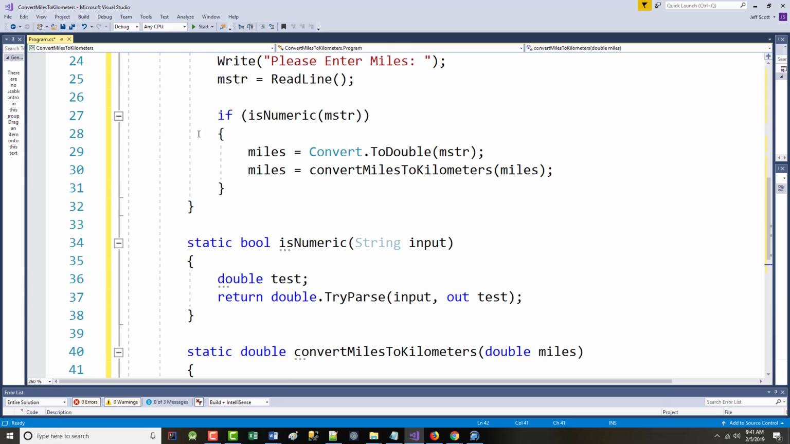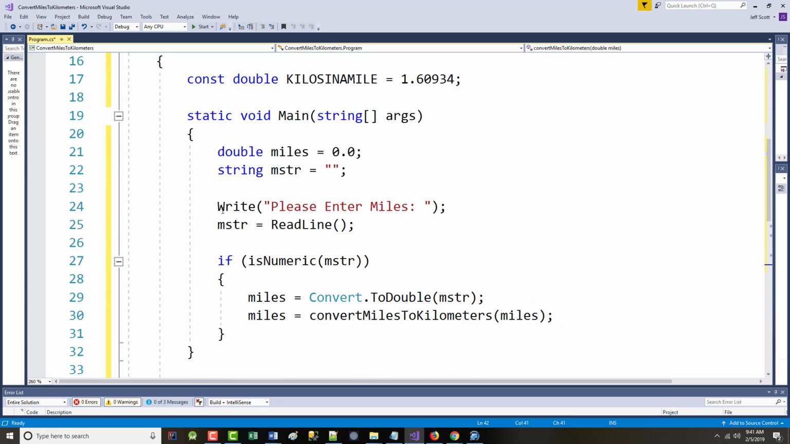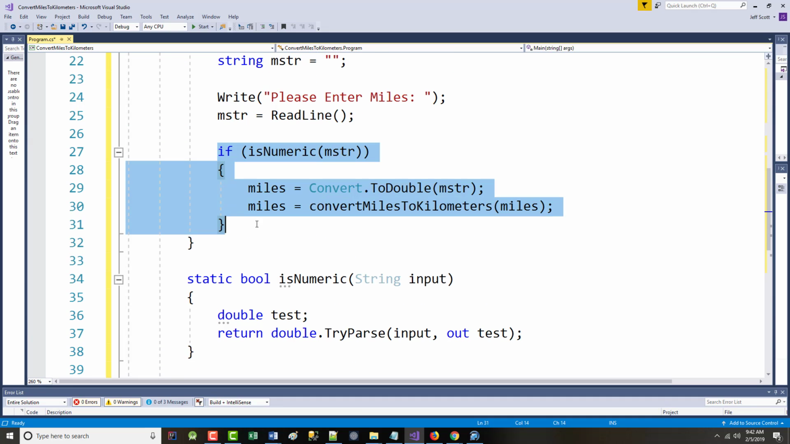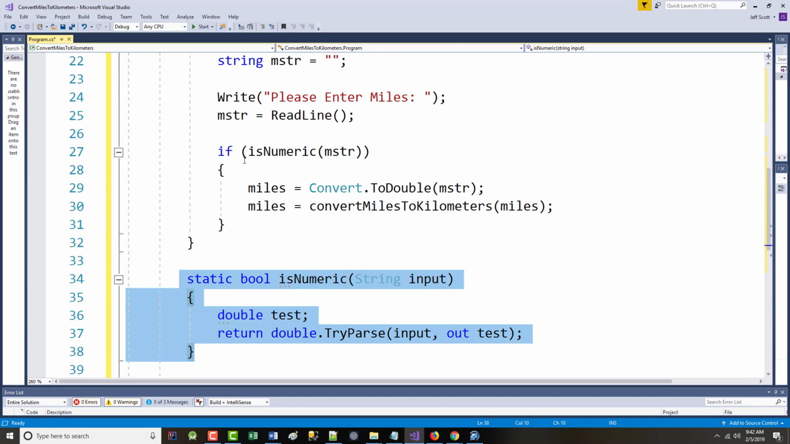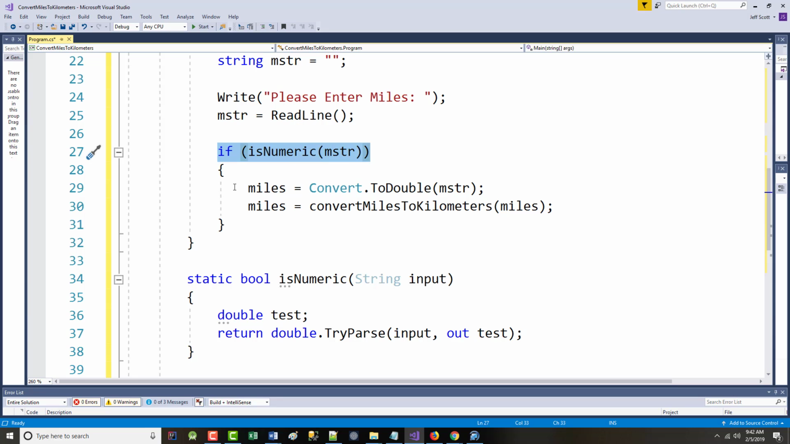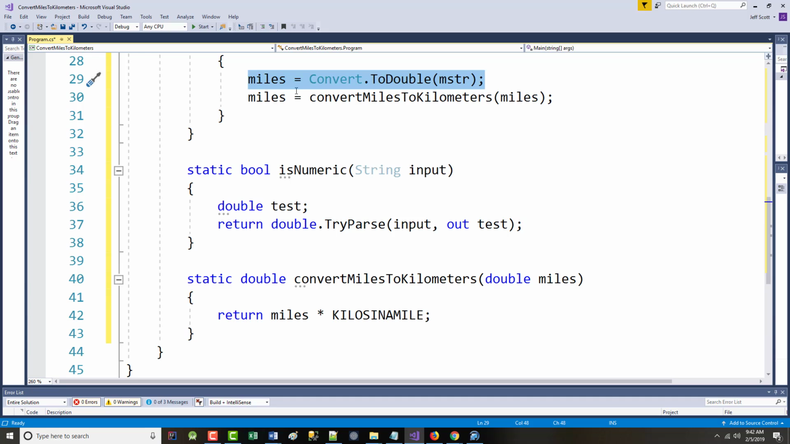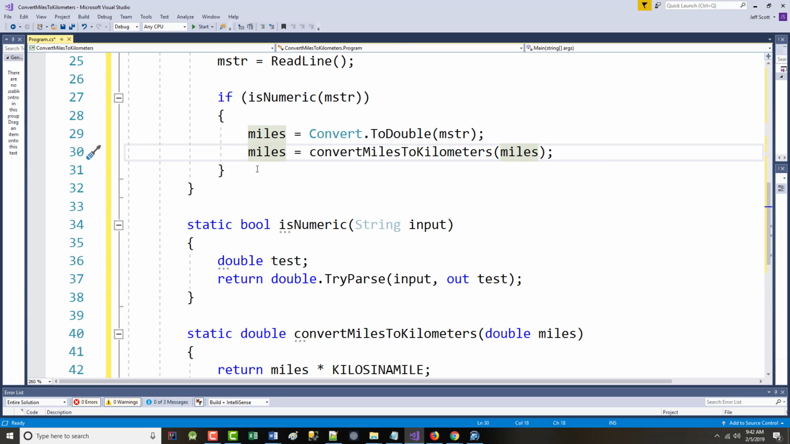So we're coming in here at the beginning. We're telling the user, please enter miles. Then we're checking to make sure that that's numeric by calling this routine. If it's numeric, we're saying miles equal, now we can convert it, and we're passing it in to convert this. In fact, should I call that miles? Should I call that miles? That really isn't miles, is it?